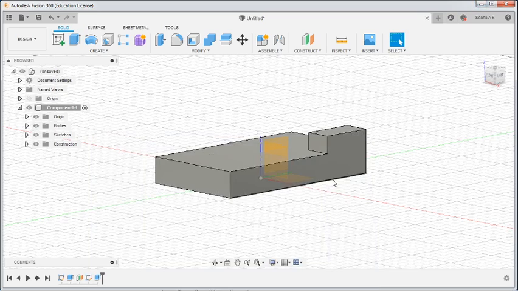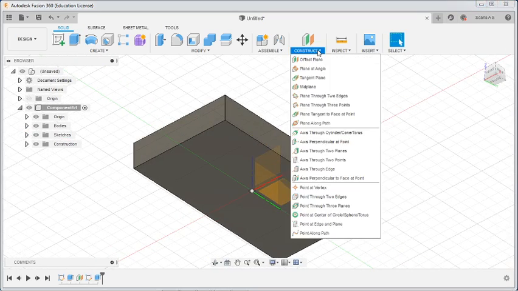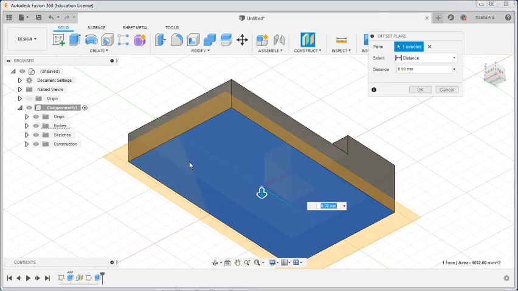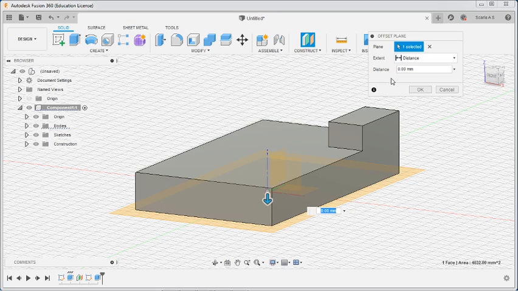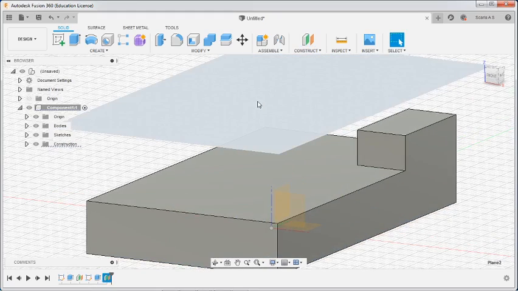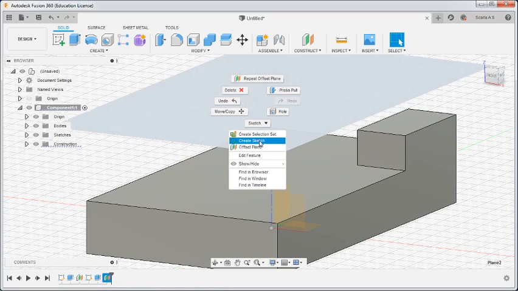Similarly, the other dimension is from the bottom here, it is 30. So again construct an offset plane, select the face and give -30. Then OK. Then select the face plane, right click, create a sketch.